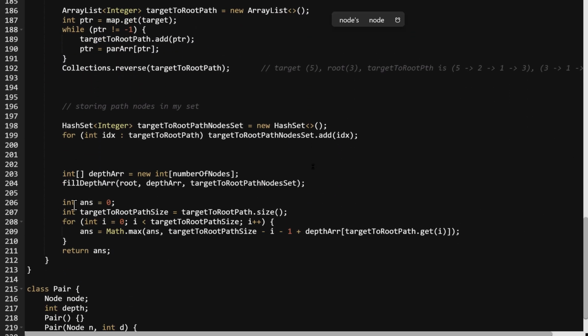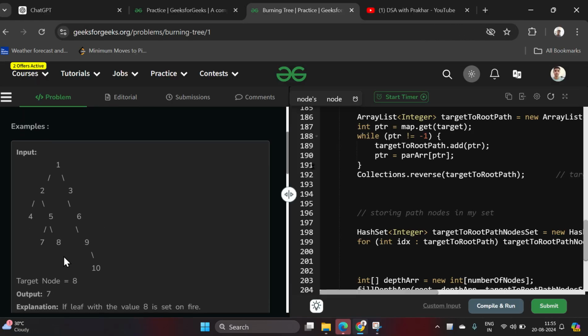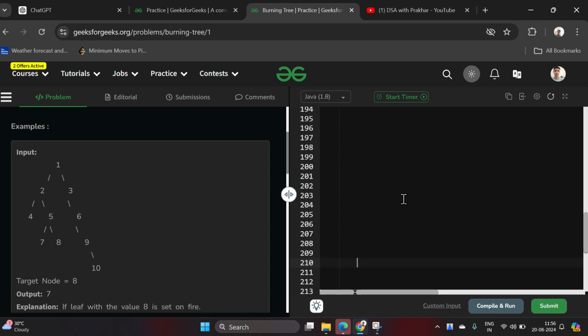And here I am going from target to root. Let's say this is the test case. For example, in this case, our target node was 8 and our root was 1. So what was the target root path? My target root path was from 8 to 1. In the reverse order, that is 1, then 2, then 5, and then 8, like that.